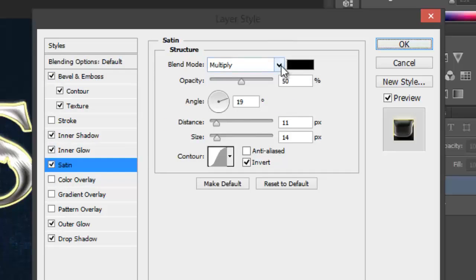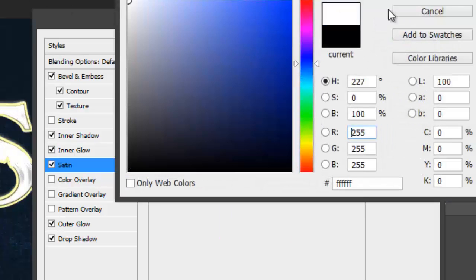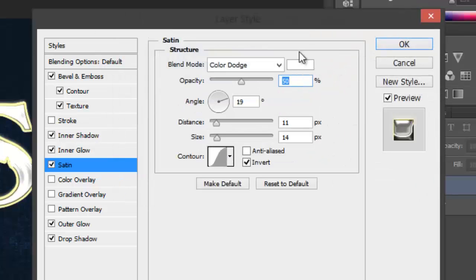Now next we'll add a satin, and the blend mode should be color dodge, and we'll set the color to white. Okay, now opacity, we'll set it to 32, and the angle we'll set to 19, and the distance to be 16, and the size to 24.